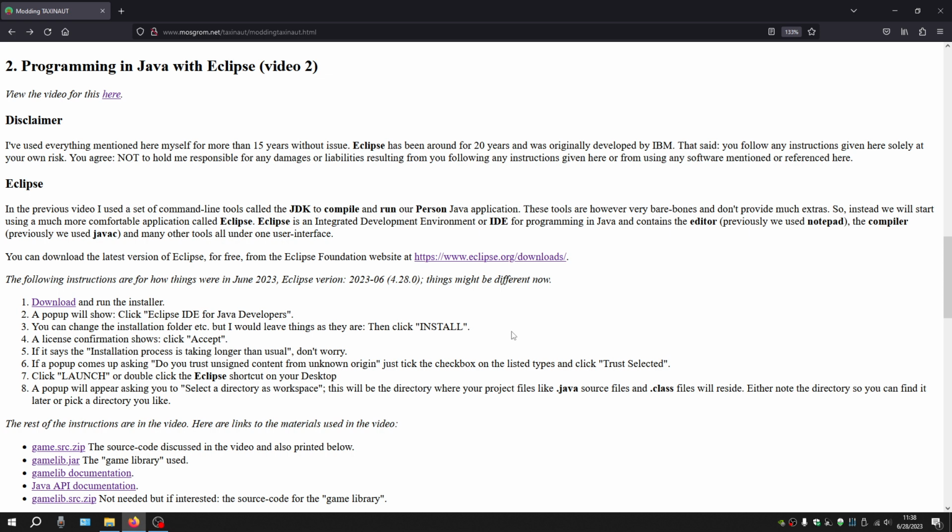Eclipse is an integrated development environment, or IDE, for programming in Java, and contains the editor, for which we previously used Notepad, the compiler, we used Javac for that, and many other tools all under one user interface. You can download the latest version of Eclipse for free from the Eclipse Foundation website at www.eclipse.org/downloads. I've already downloaded my version, so I'm just going to take us through the install process now.